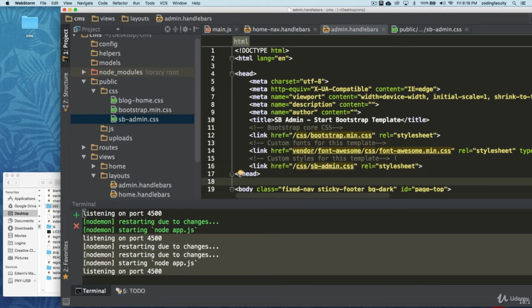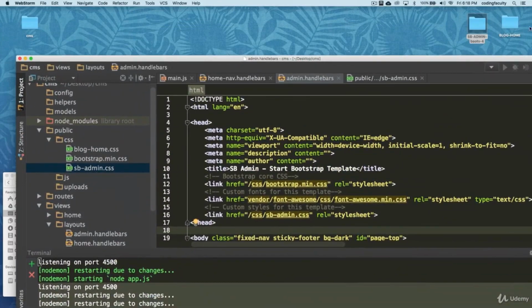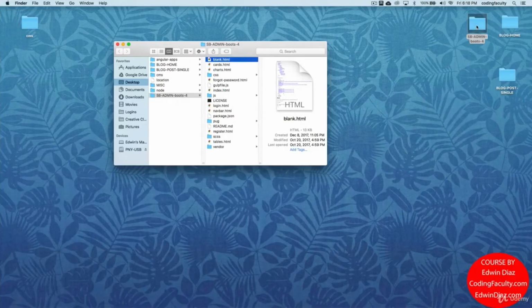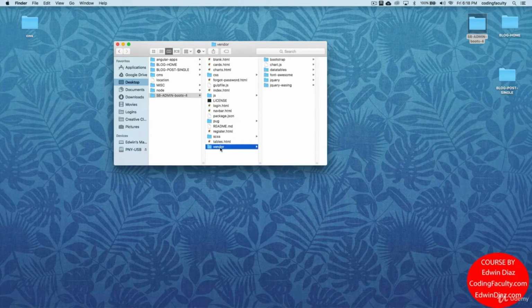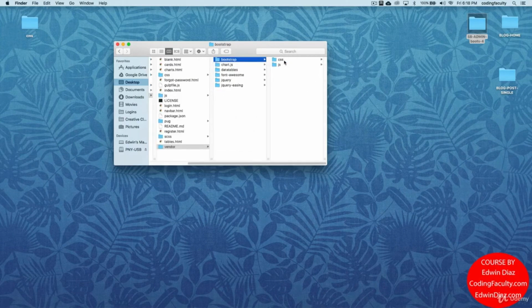Now we need to make sure that we have Font Awesome. Font Awesome is going to need the fonts. So what I want you to do is look in this lecture or the SB admin here somewhere where you can grab the Font Awesome. Font Awesome is going to be in vendor. Let me see if I remember. No, CSS. Vendor. Let's see if I can remember where this is.